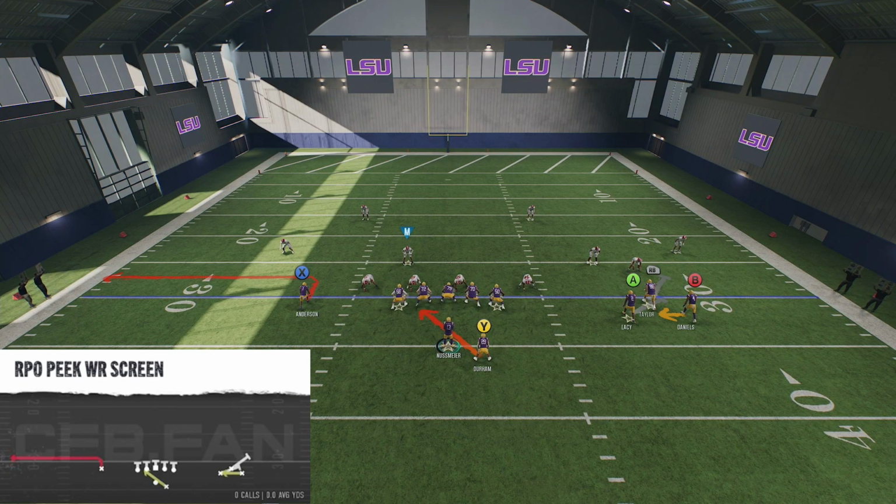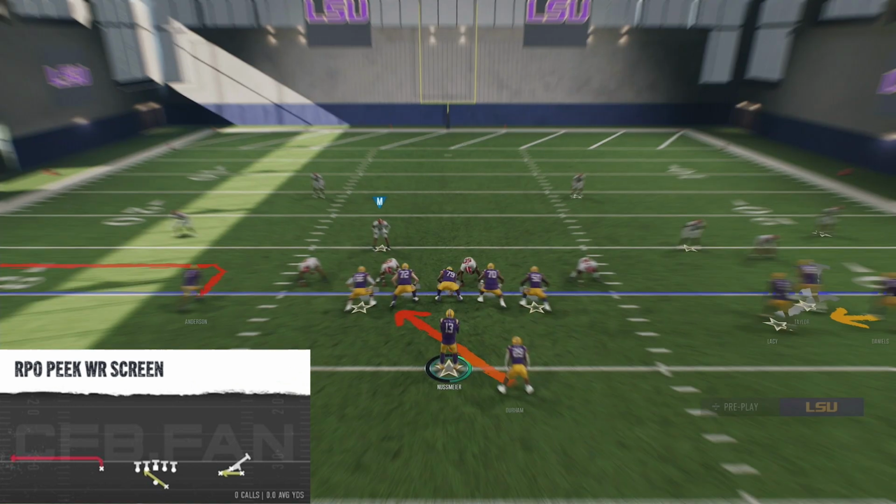Very similar RPO read bubble. So if you guys are playing in dynasties and have play cooldowns, you have another RPO read to go to. And the reads are the exact same. Numbers to the right. If a corner is playing off on the left, you're going to have a snap throw to X.